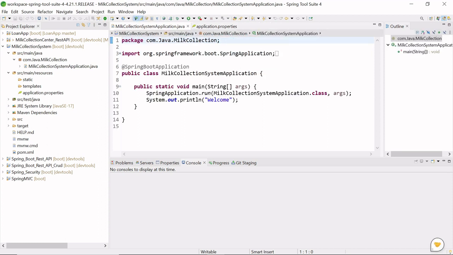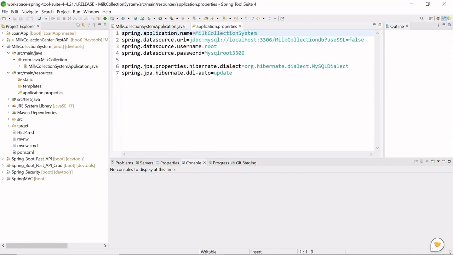Hello guys, in the last lecture we discussed how to create a Spring Boot project. Here we created the Spring Boot project, and for the database connection we use the properties in the application.properties file. So in this lecture we will discuss how to create REST APIs. According to our project, we have to create REST APIs for CRUD operations for farmer data.